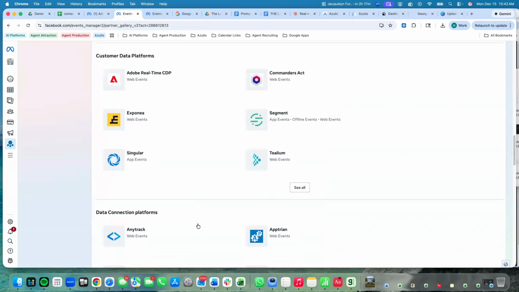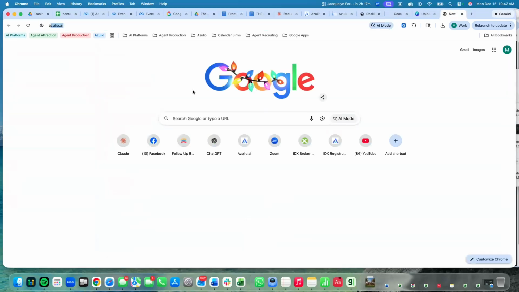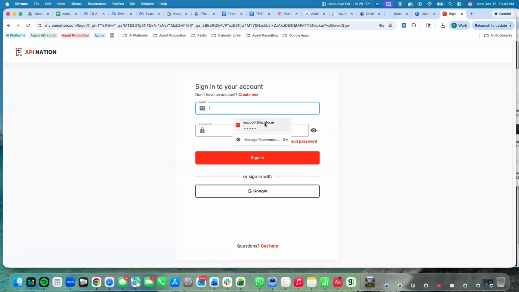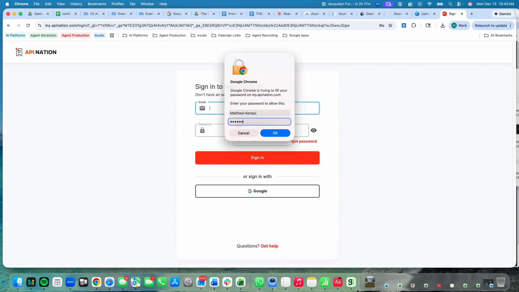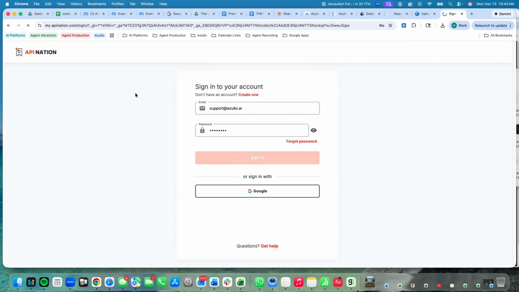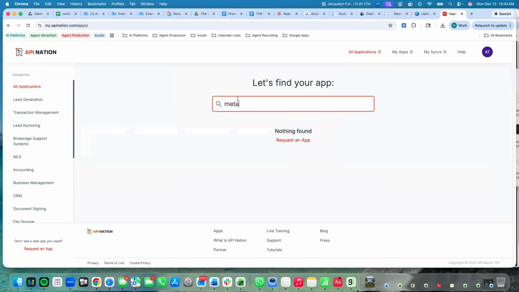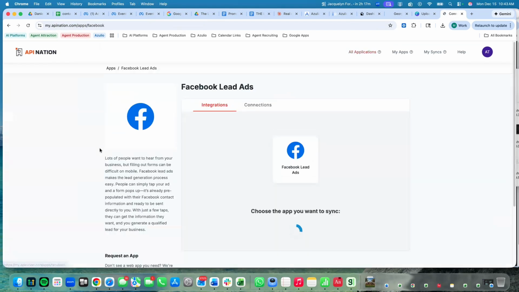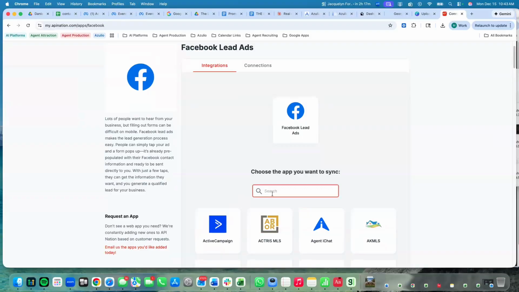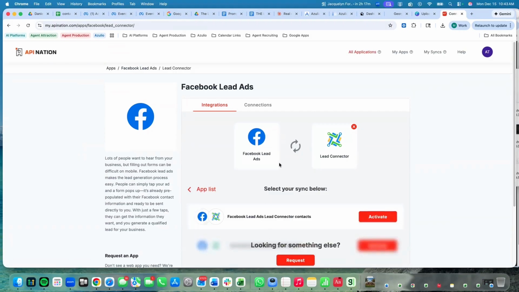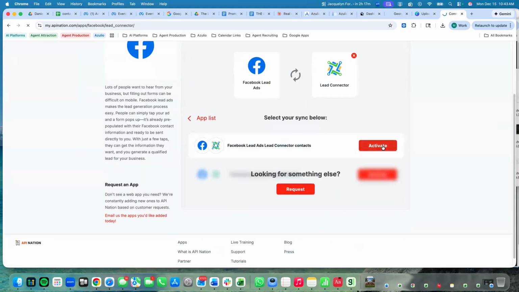The other option you have is API Nation. For those who are not aware of that, APINation.com is the way most people do it. You'll click login. You'll grab your account. So for me, I would create one. Let's just say it's this one for now. And you would then find your app. So we would type in Meta or Facebook, Facebook Lead Ads. And then the app that you want to sync, we would say Lead Connector. So Facebook goes to Lead Connector, and then you click activate.